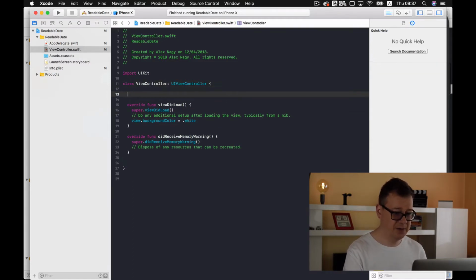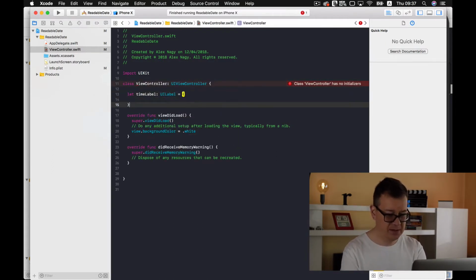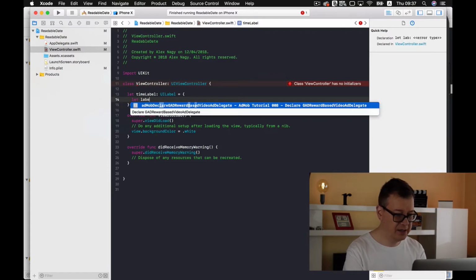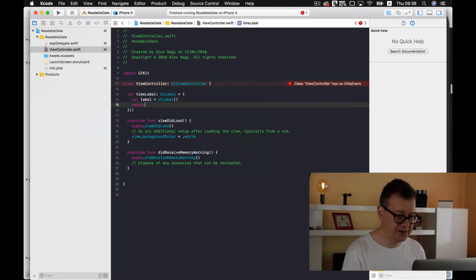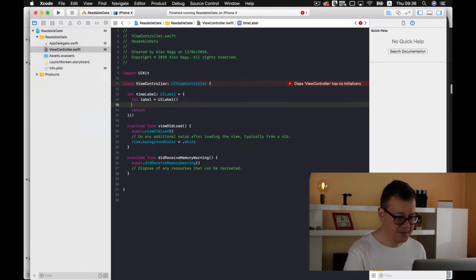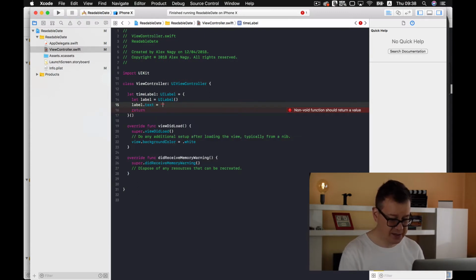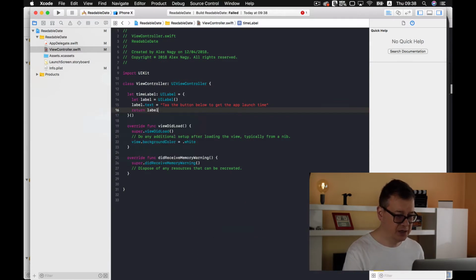And let's add our label first. And let's construct it inside here. Let label equals UILabel, and let's return this. And maybe let's have this label's text equal to, let's say, pretty good. What is it complaining about? Let's see, let's hit Command B. Oh, we need to return our label.